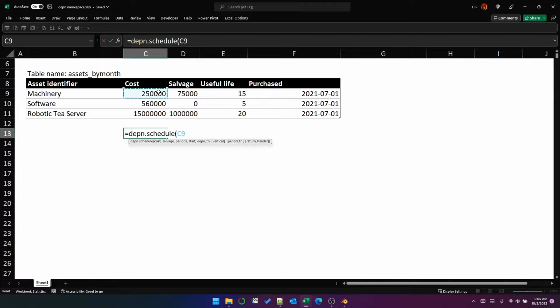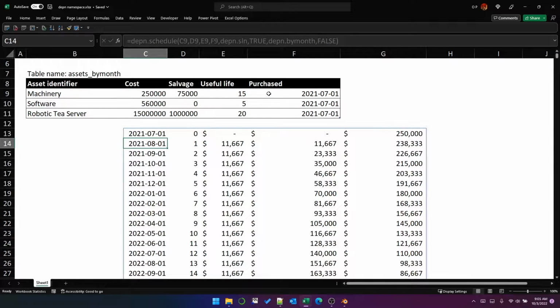We select the cost, the salvage amount, the number of periods, and the start. We provide a calculation function, a period function, and we won't return the header this time. So this is the schedule for the machinery asset. So we will do this for each row in the table.